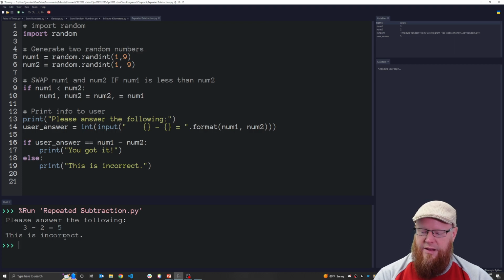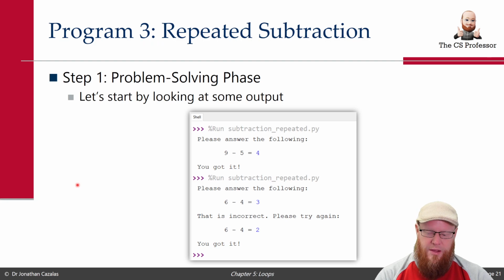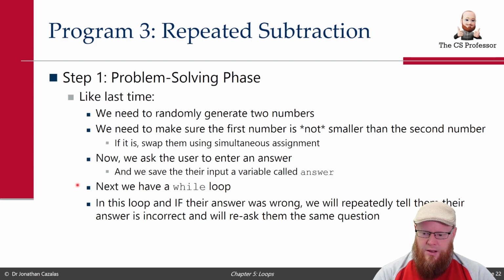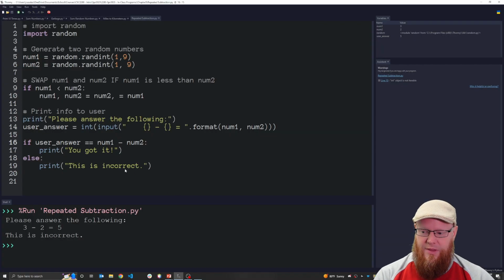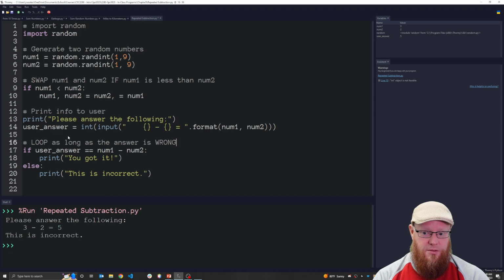That is incorrect, right? So this was a one-off. Well, we want to do this now with looping. So the idea here is, in this loop, next we have a while loop, and in this loop, if their answer was wrong, then we want to tell them it's wrong and repeatedly ask them. So instead of saying if they got the answer right, we want to say loop as long as the answer is wrong.